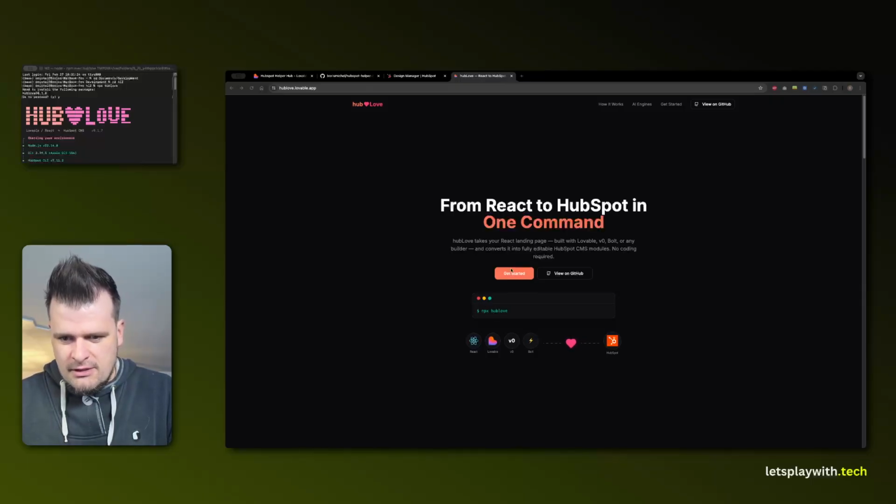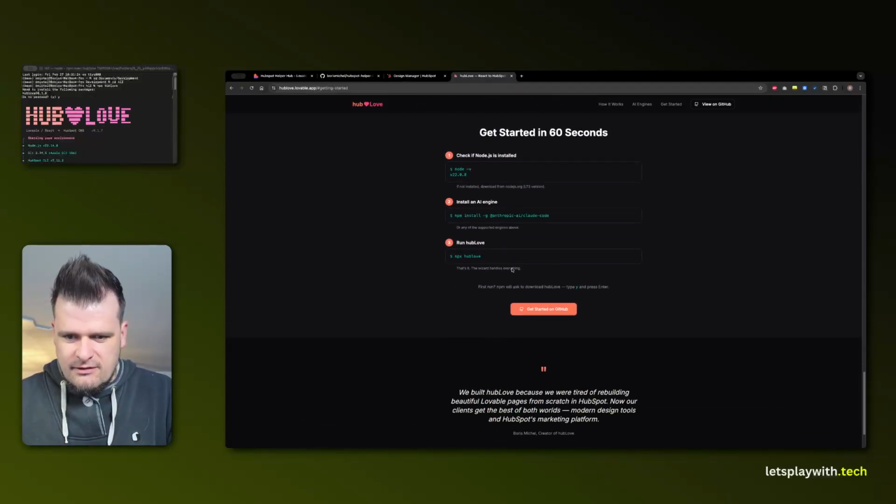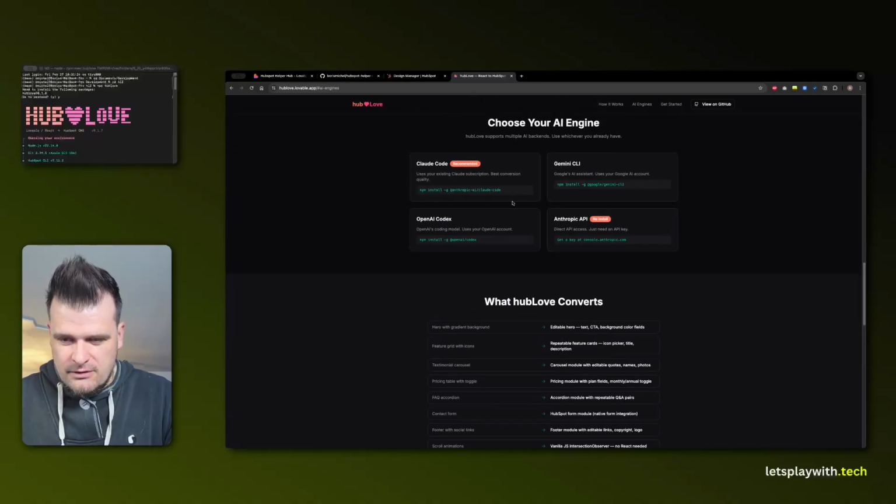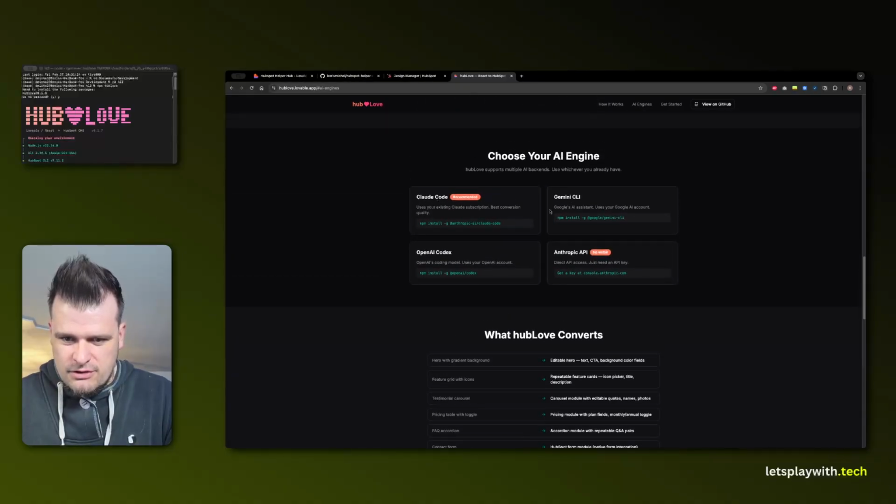To get started, the only thing you have to do is check if you have Node.js installed and then install an AI engine. There are a couple of them that are supported: Claude Code, Gemini, and OpenAI Codex. I think today everybody has one or more of these subscriptions, Claude, Gemini, or OpenAI. If not, you will need one, at least for the time that you're using this.